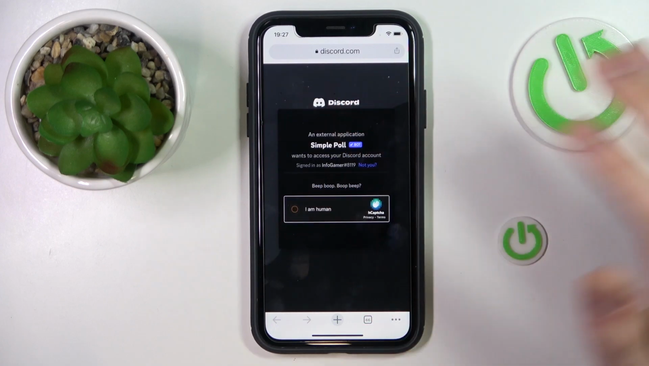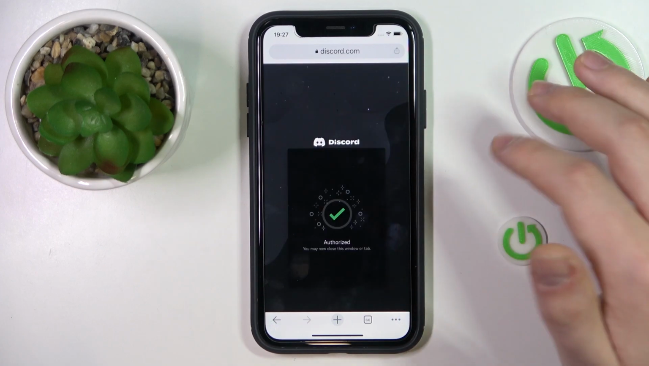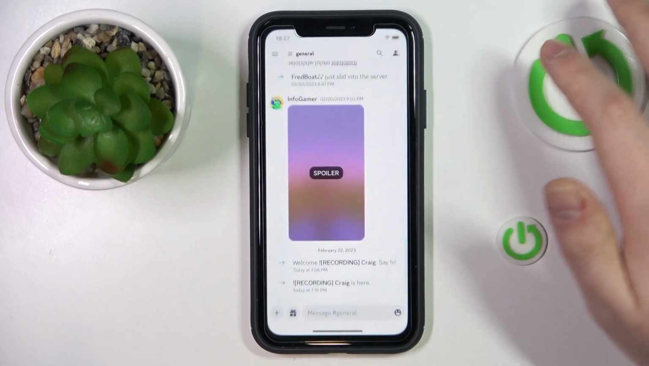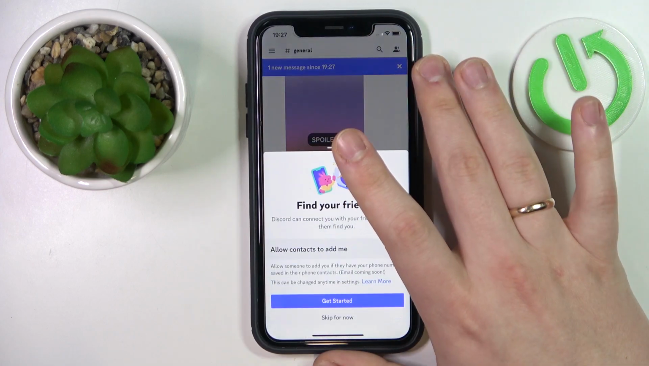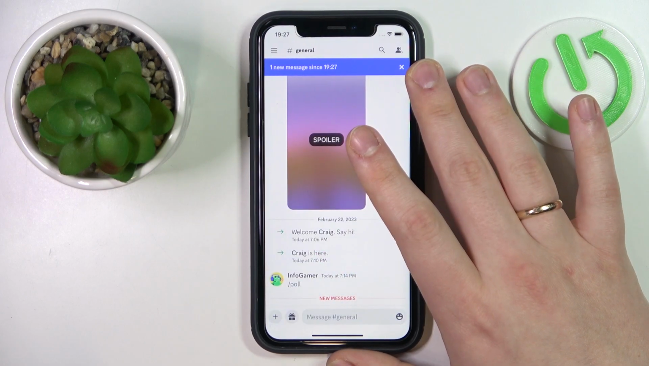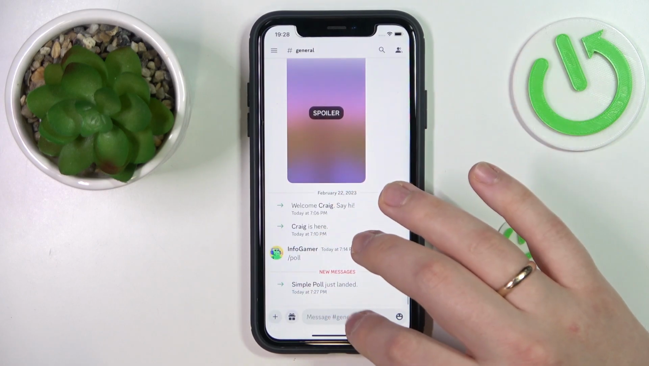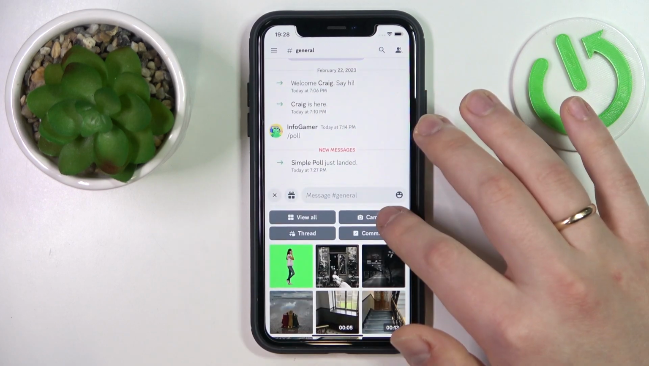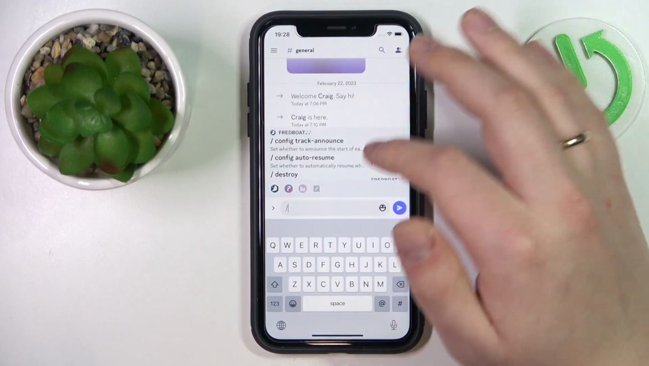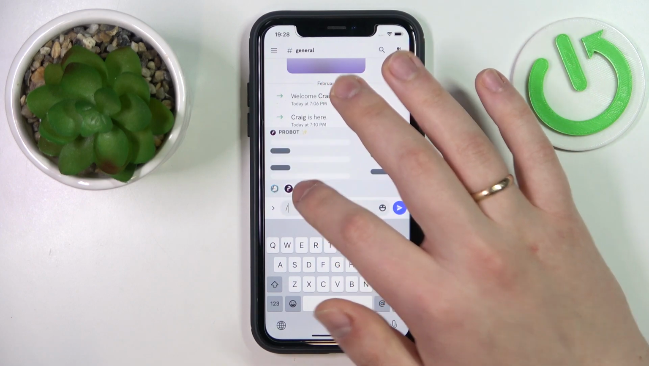Grant all the necessary permissions, complete captcha, and here I have it. Then I will enter my Discord server. As you can see, the simple poll bot has been successfully added. Now I will access it through the commands. So here I have it.